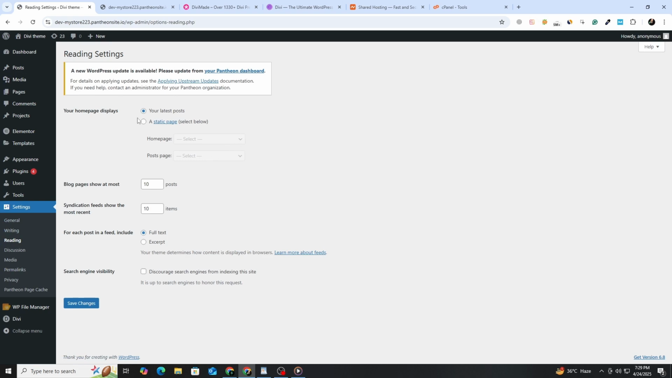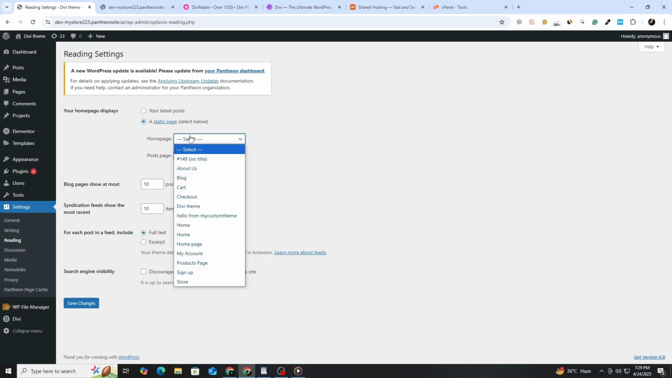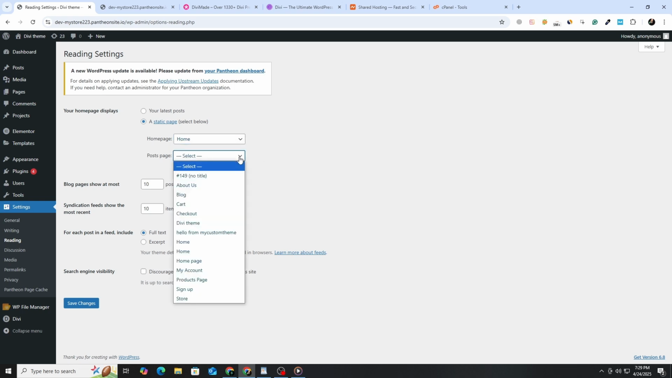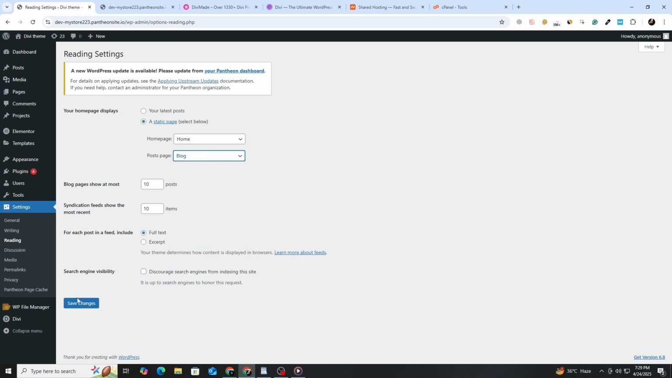Next, go to Settings again and click Reading. Here, you want to set a static front page. Click the radio button for a static page. Then, choose your home page from the drop-down menu. If you also created a blog page, select that as your posts page. Click Save Changes.